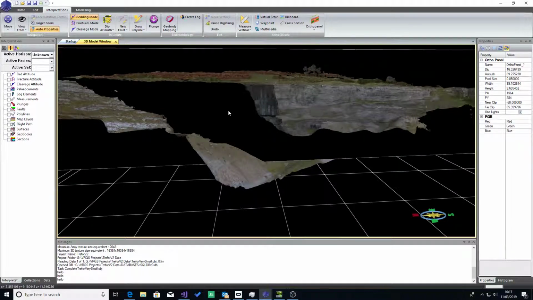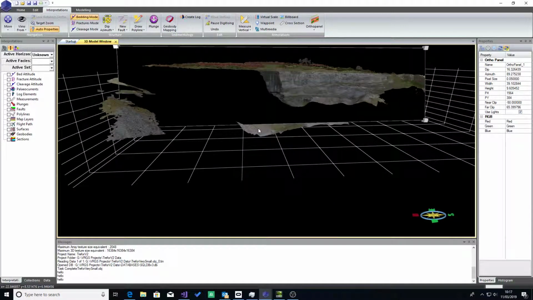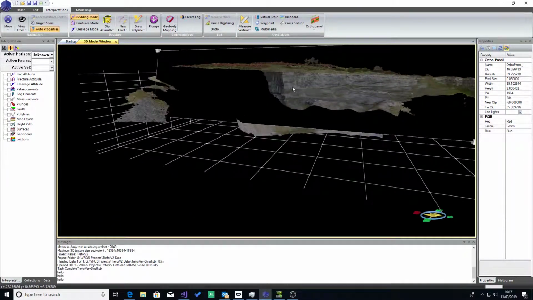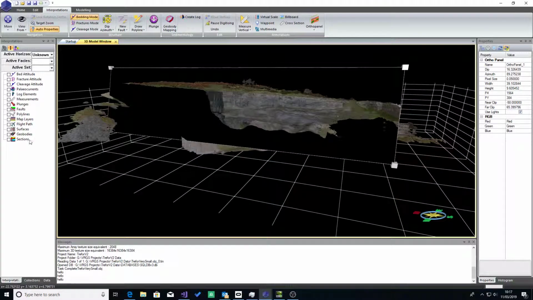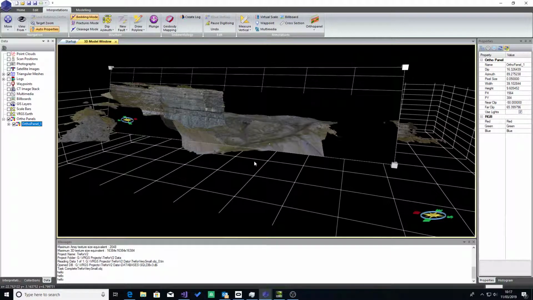So we can move our orthopanel into a position that's in front of everywhere that we want to appear on the orthopanel. It will automatically move it along the orientation of the dip azimuth that we put in, so it maintains the correct orientation. Then we can go to our data tab and we need to select regenerate, and it will regenerate the orthopanel. Now what's happened is we've lost some stuff that's in the distance.